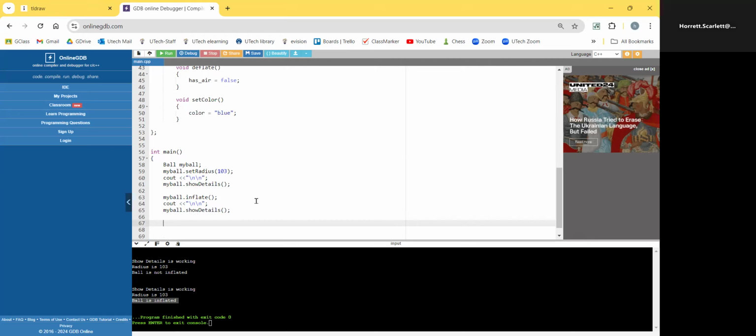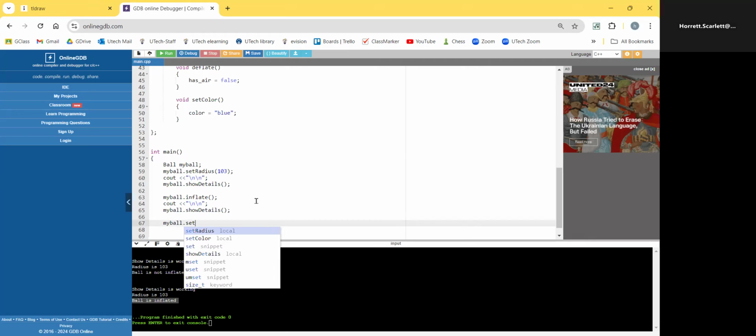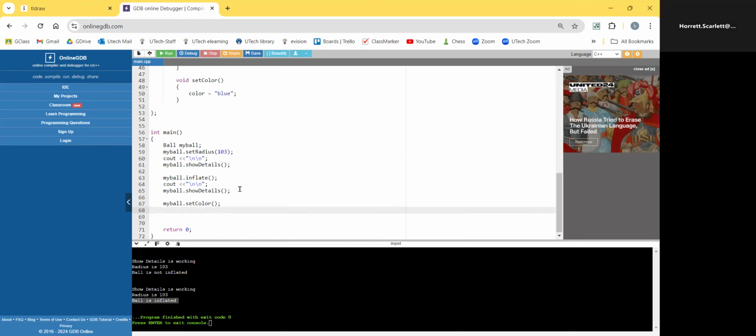Remember, once the class changes, if we want to make use of those new functionality, then we have to modify the main program appropriately. So it's my ball dot the set color operation. Remember, it takes in no inputs. Then I'll just copy line 64 and 65 so that we can show the details.